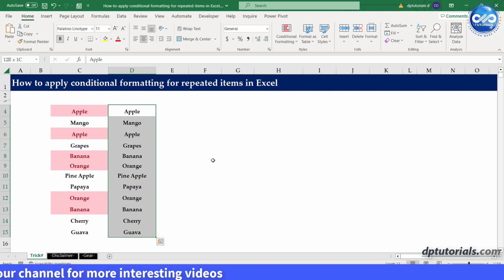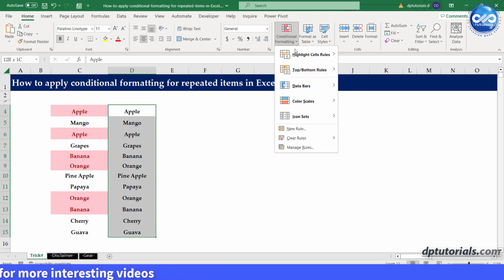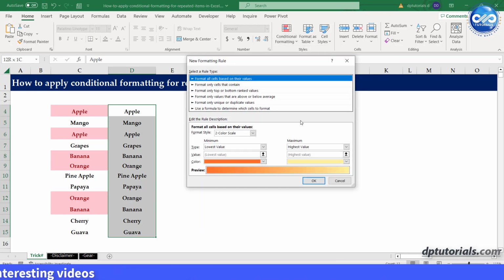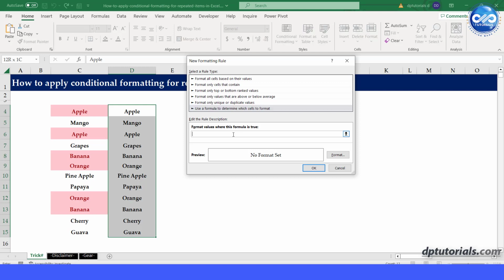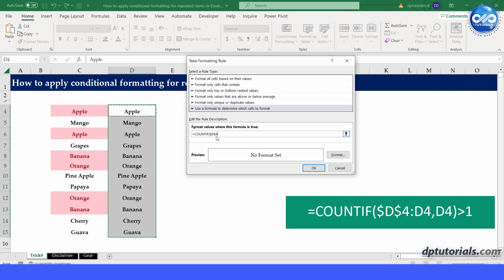Click on Conditional Formatting. Click on New Rule. Select the last option, Use a formula to determine which cells to format. And type the formula as equals COUNTIF, open the parenthesis, D4, lock the cell, colon D4, comma D4, close the parenthesis, greater than 1.